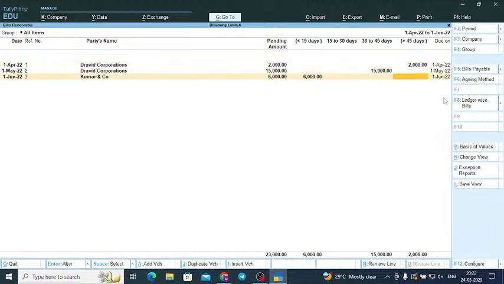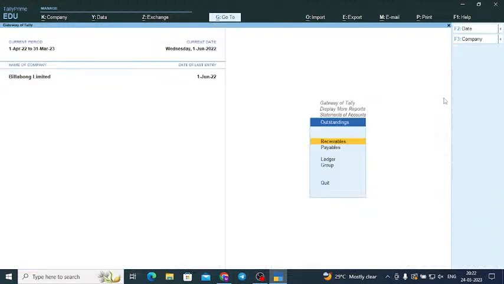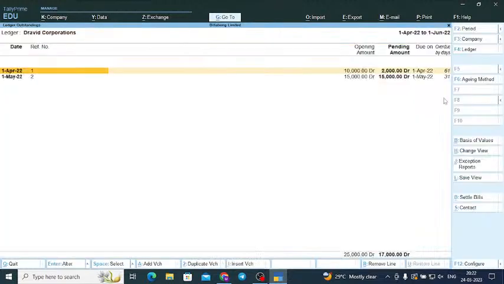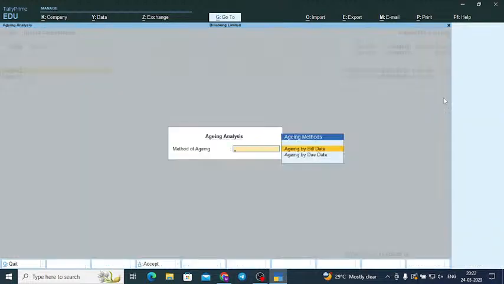Good to go? Are you able to understand? So this is called outstanding receivables. Okay. So this receivables you can show for a particular ledger, and you can see for one group also. So I want to see for only one particular ledger, for example Dravid Corporation. And for Dravid Corporation also you can use an aging method, F6, by bill date.